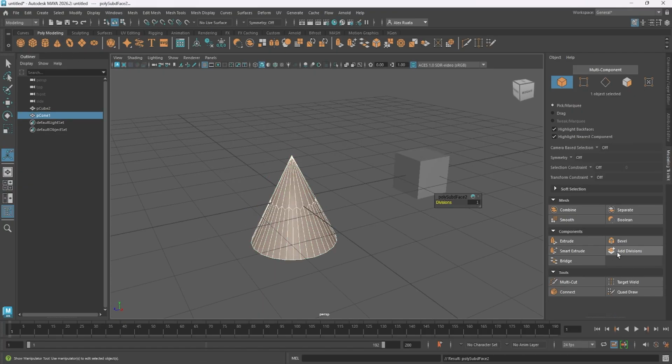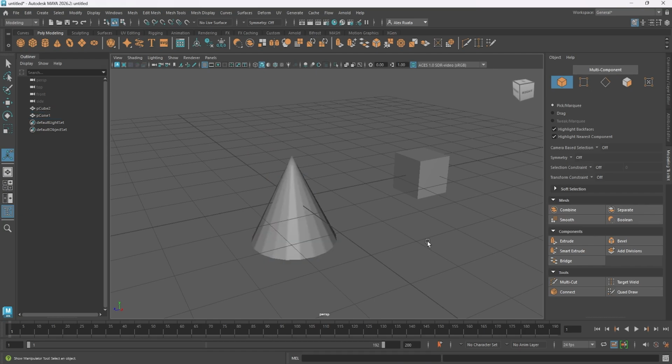Here we have a cone, add divisions. It's just another way of adding in geometry. So that's everything that I wanted to cover in the components section of the modeling toolkit. Next time, we're going to go down into the actual tools here. We're going to be talking about multi-cut, target weld, connect.